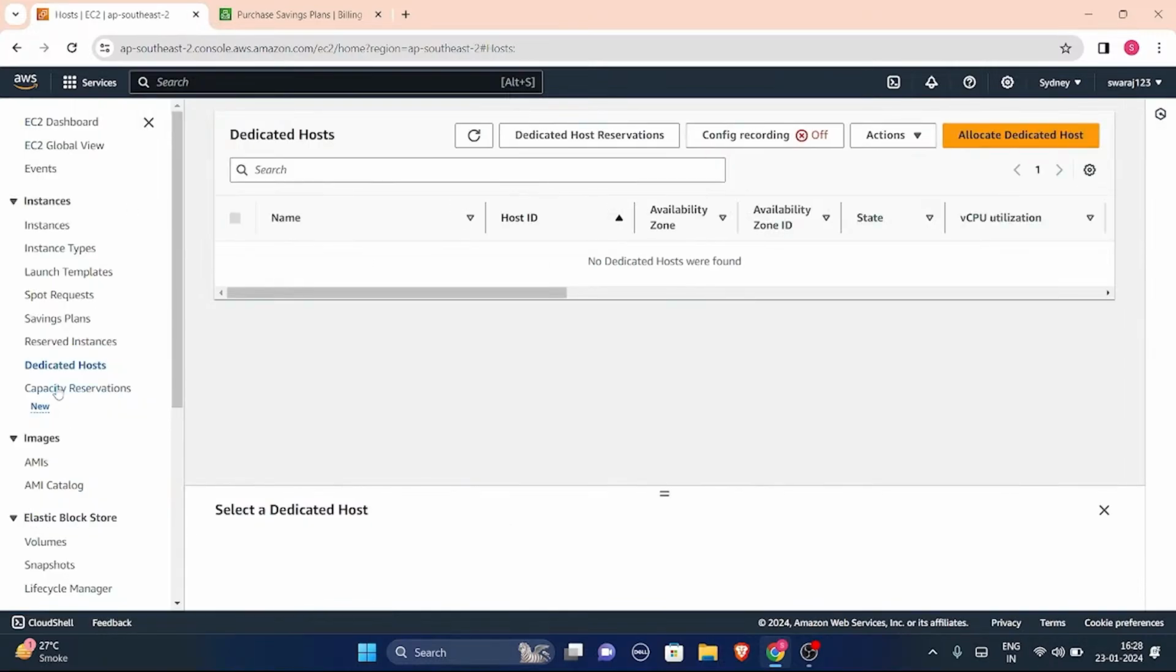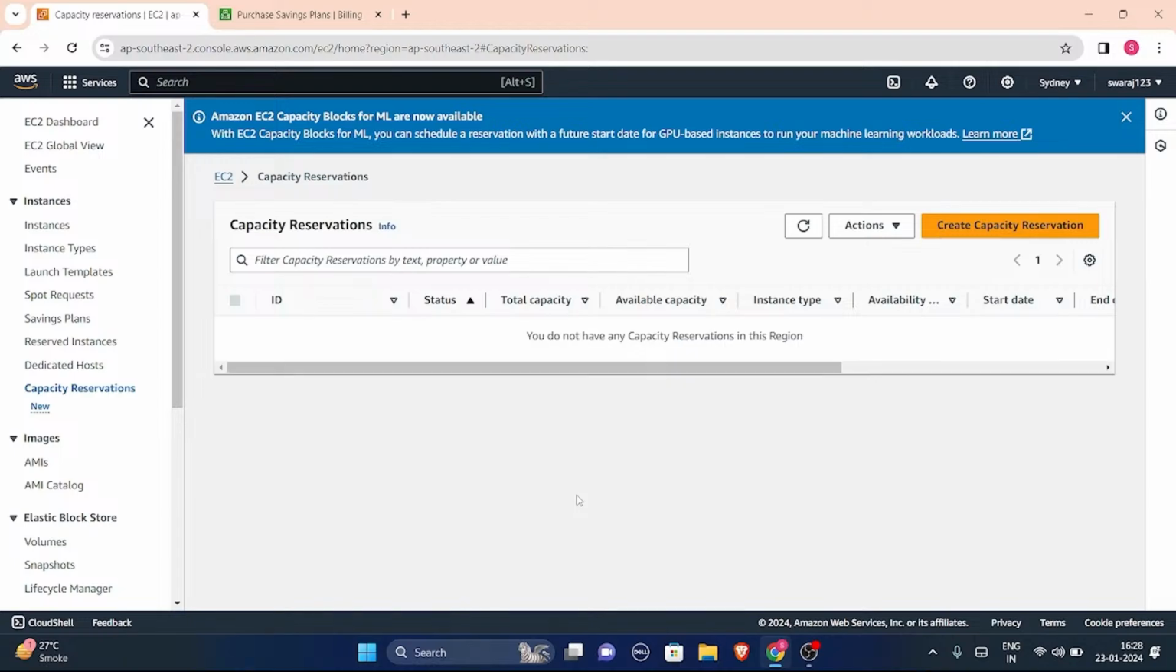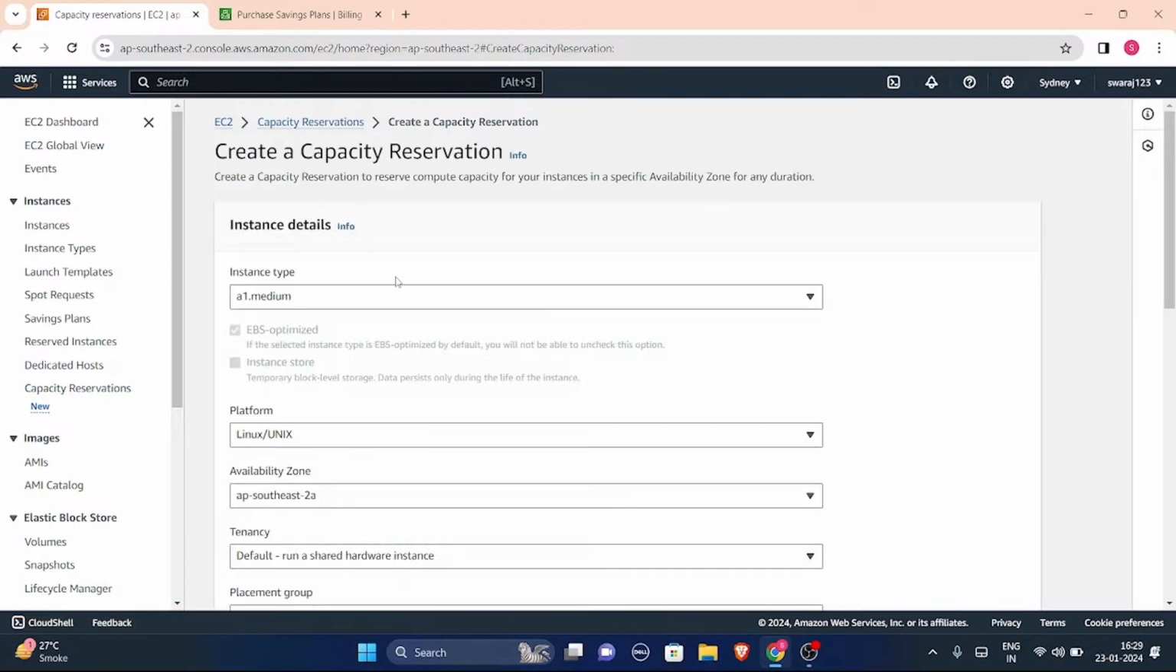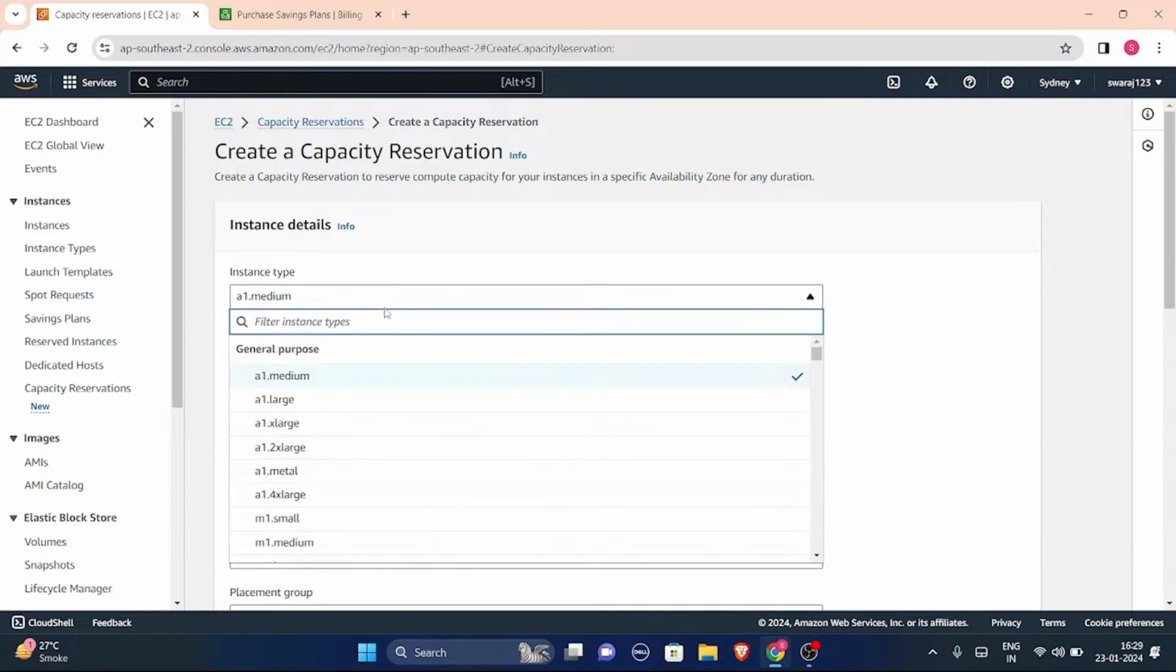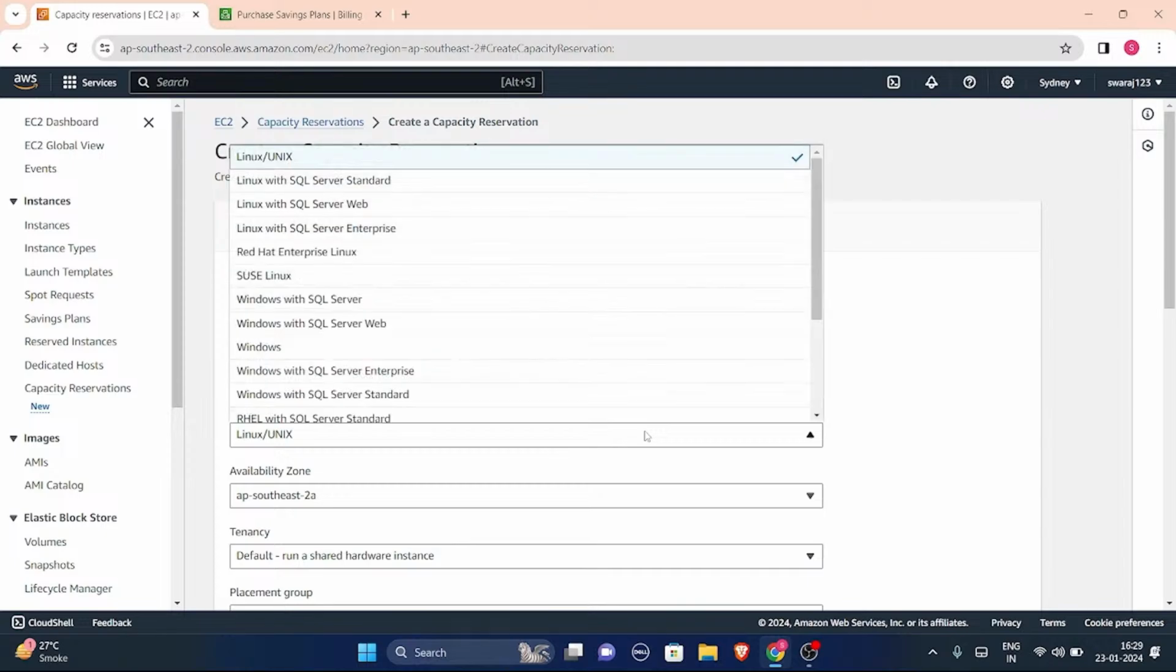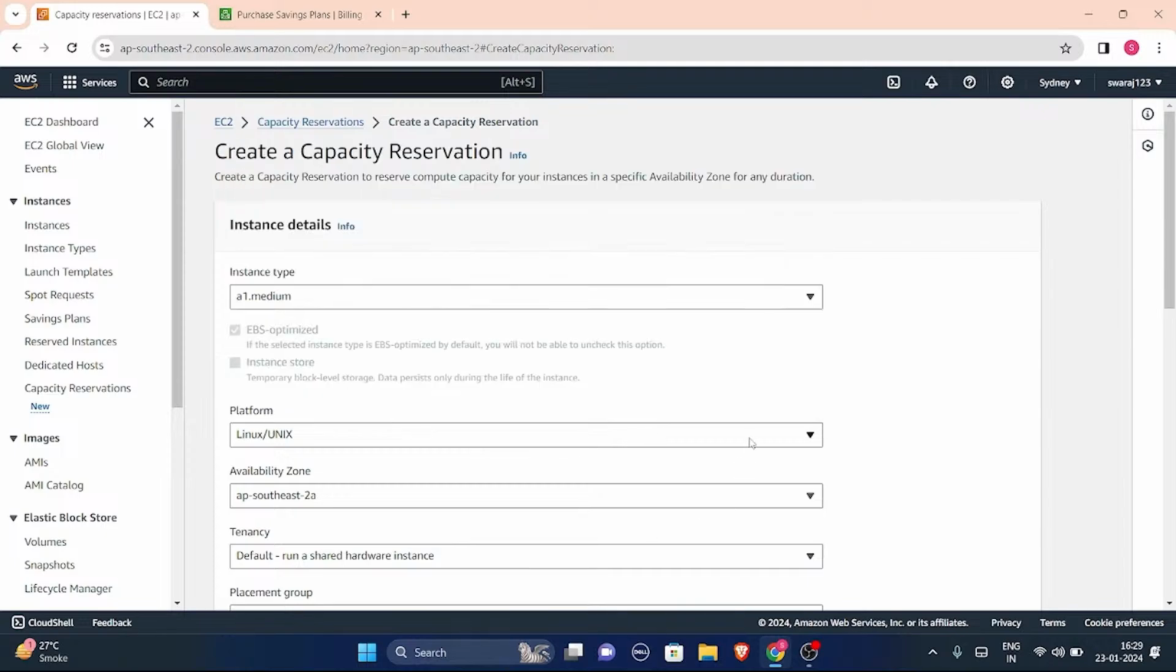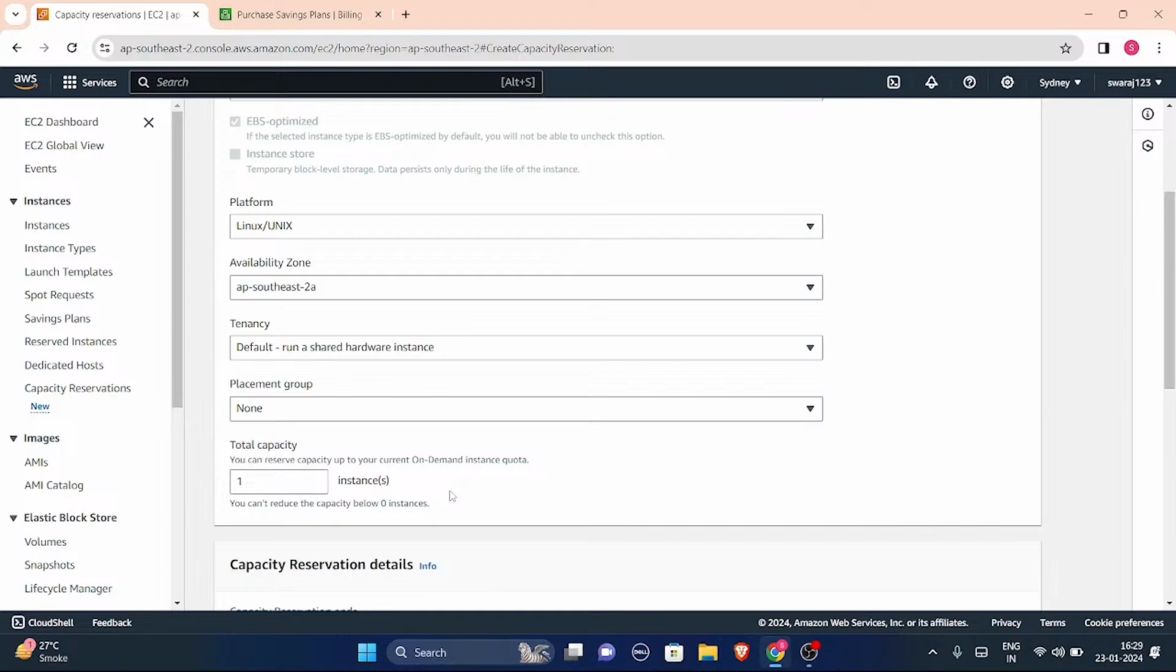Next is capacity reservations. Basically this is something like you are booking a room in a hotel, and sometimes you are visiting there, or sometimes you are not visiting there. If you are not visiting, then also you will have to pay for the reservation. Suppose I am creating a capacity reservation. I have this instance type which is a1.medium or a1.large. I can choose any of them. Platform is like Windows, Linux, whatever you can choose. Availability zone you can choose. Total capacity of instances you can choose.